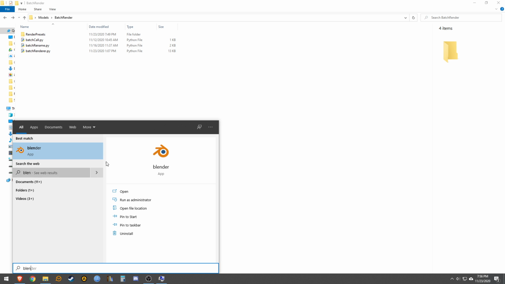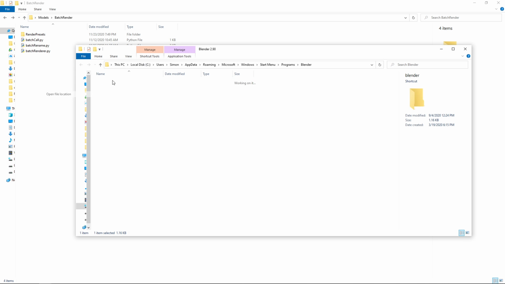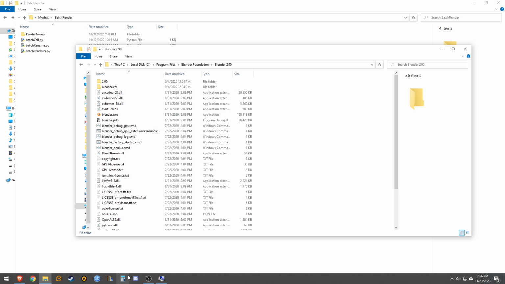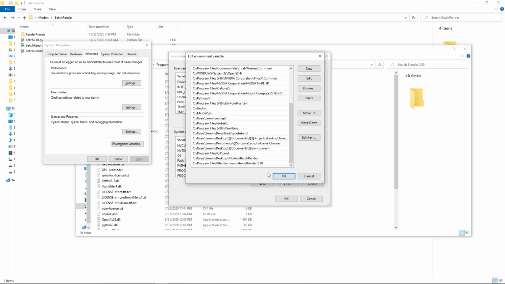Now the next thing that you need to do is to do exactly the same, but with the folder where Blender is installed. So you can navigate to the folder where it is. In my case, it is in the C disk, in Program Files, Blender Foundation, and your Blender version. You just copy this, and we go back here, new, and you paste it there.